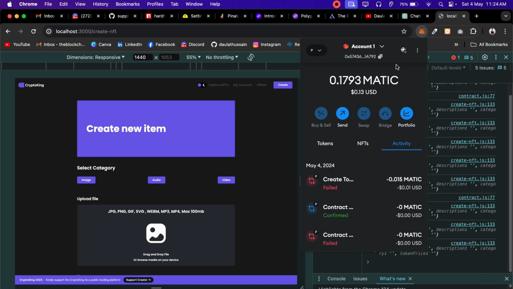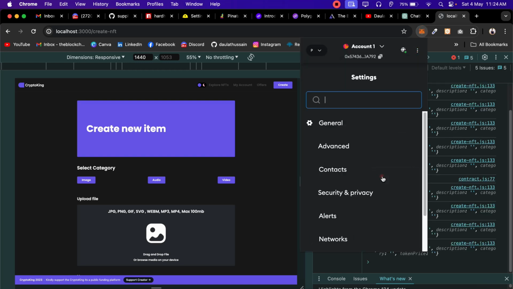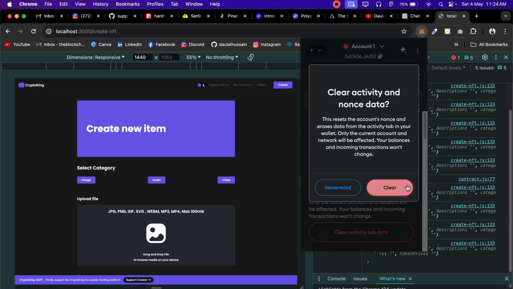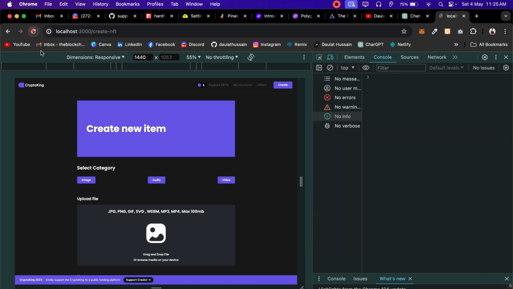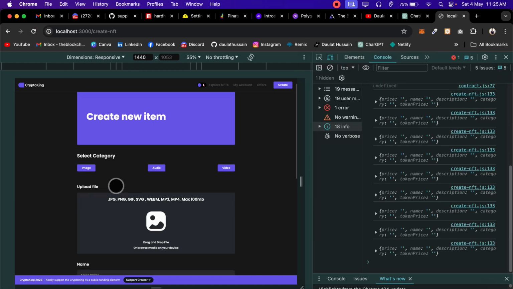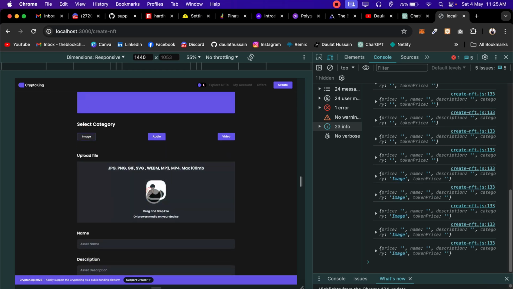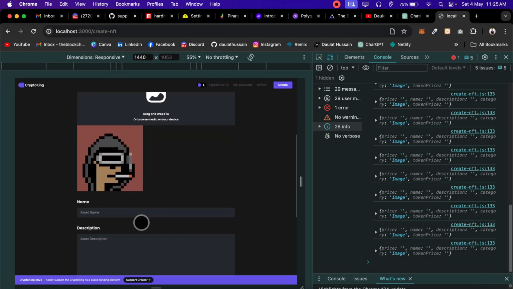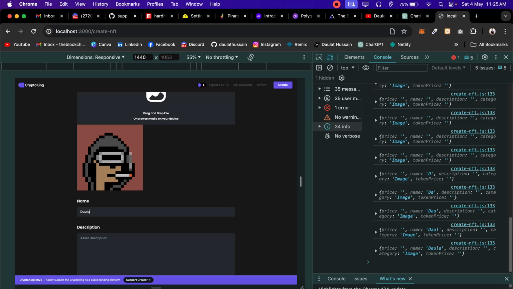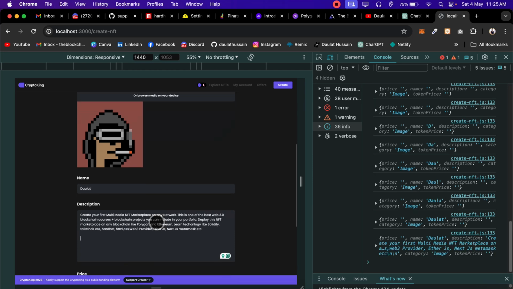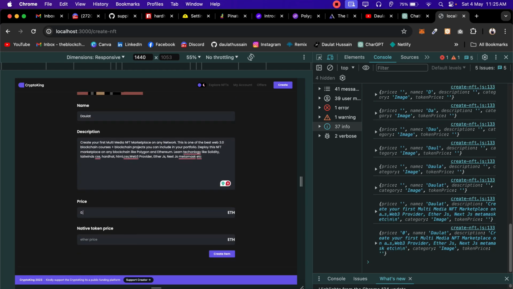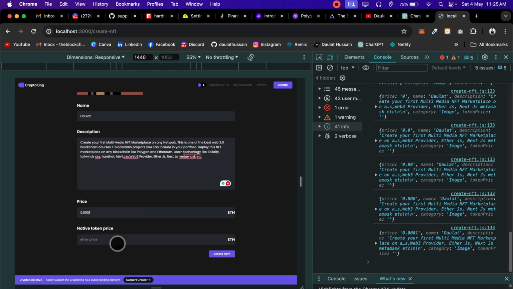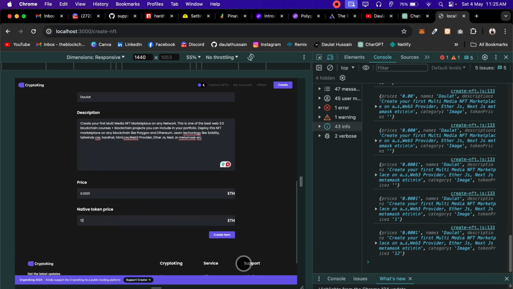For being on the safer side, you can do one thing. You can simply clear your MetaMask history. So go to the advanced setting and clear history and remove it. Reload the page. Now it's working fine. There is no data. You can select the image. Let's deploy that, and I'm going to use the same image. It will deploy successfully. Once it will deploy, it will give you this, and now I can call this Daulat. Let's give the description. I can set the price to very low, and I can set this to 12. Once you're done with that, click on this create item, and it's going to make the transaction.